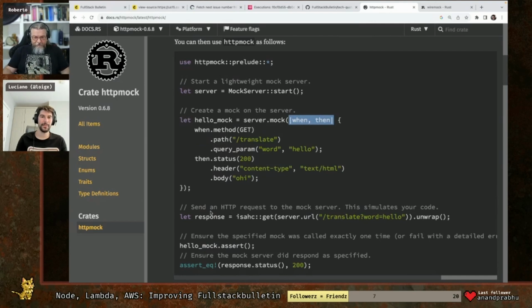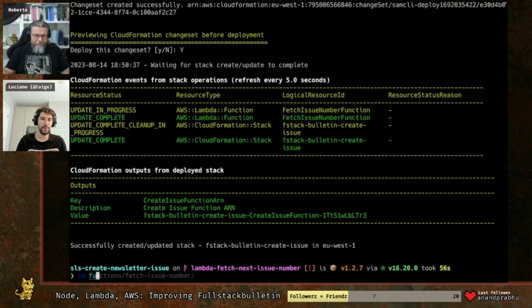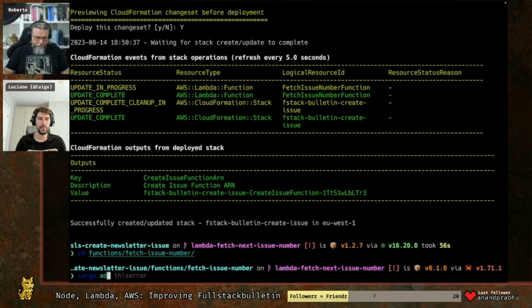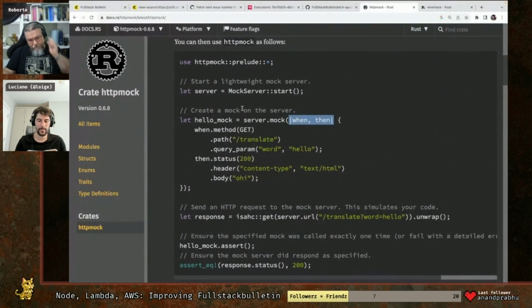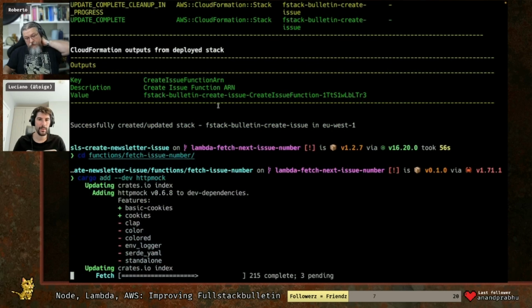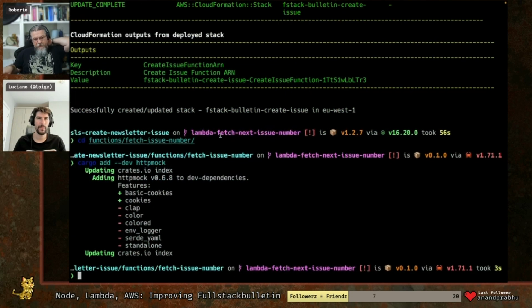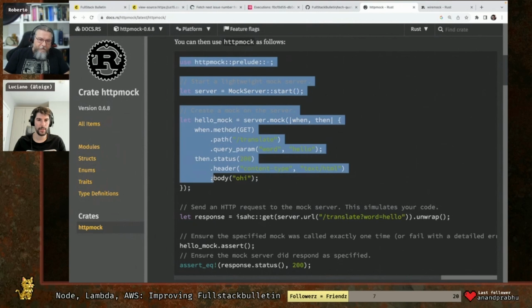Okay, let's do this. So let's install it, and we can install it, I guess, just as a dev dependency, right? Oh yeah, we just need it for test. We don't need it in production. So cargo add dev, and what is it called again? I already forgot. HTTP mock. But well, you say it's a little bit more primitive than other languages, but it's doing the job. I mean, let's copy this example.